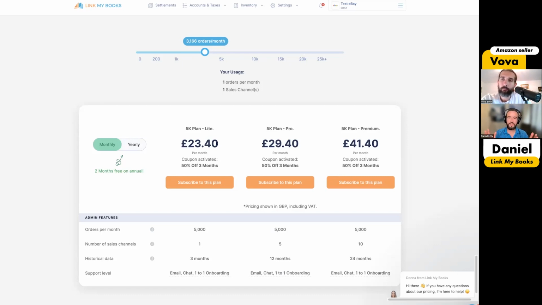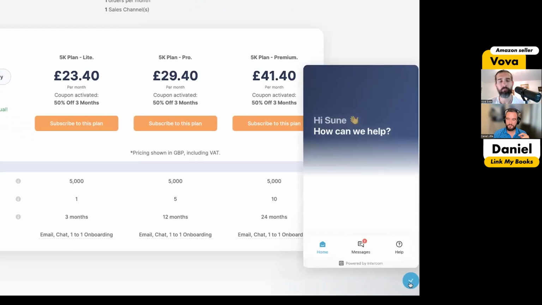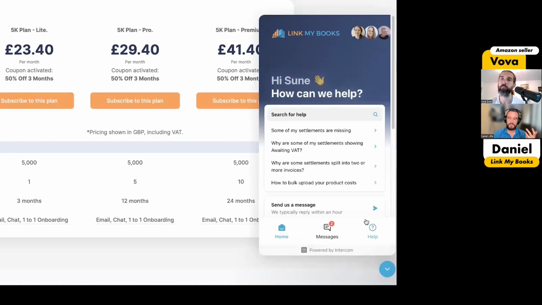So the software is obviously one part of this. It's great. Customers tend to love this. The main thing, if you read through any of the reviews that we have on any of the app stores, like Xero App Store, Shopify App Store, etc., that talks about our customer support team. The support team is made up of accountants who really understand e-commerce, who also really understand Link My Books, and you can contact them directly through the chat widget at the bottom right-hand side.